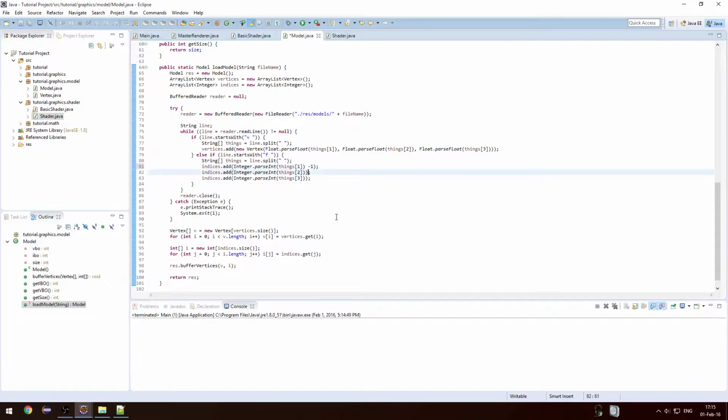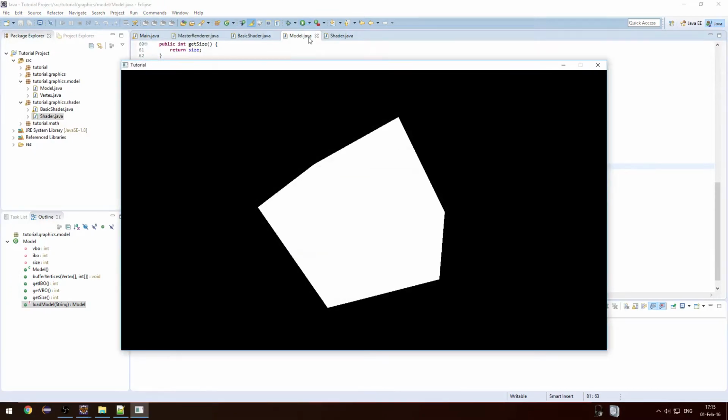When obj files store the indices, they're incremented by 1, so we'll have to subtract 1 from them, and now we have our cube back. What a lovely cube.